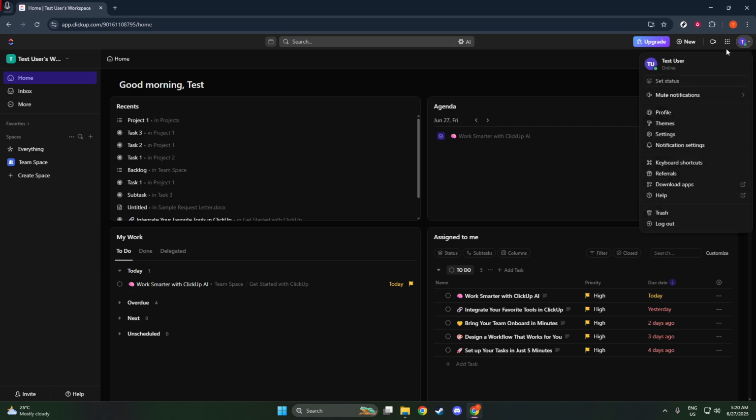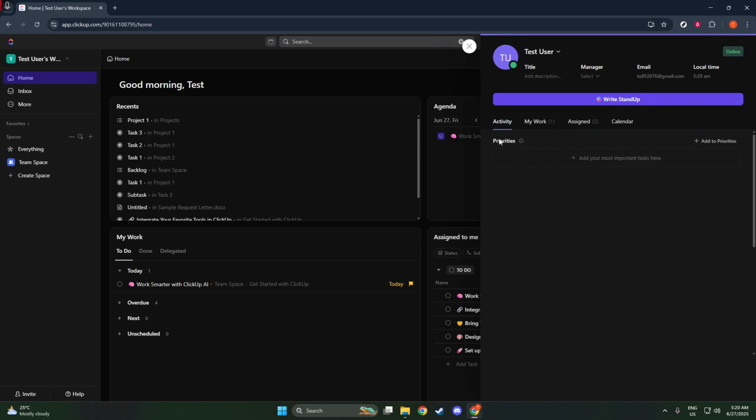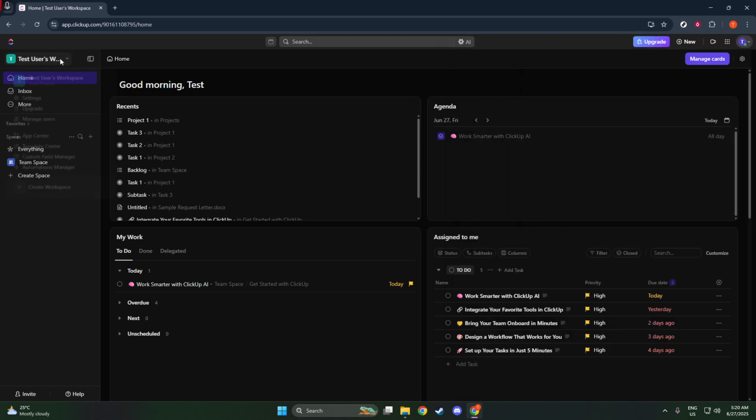Next, from the options presented, you'll want to select Settings. This is your one-stop shop for customizing many aspects of your ClickUp experience. Click on Settings, and you'll be taken to a new page where you can make various adjustments to your profile and account settings. It's here that the magic happens.